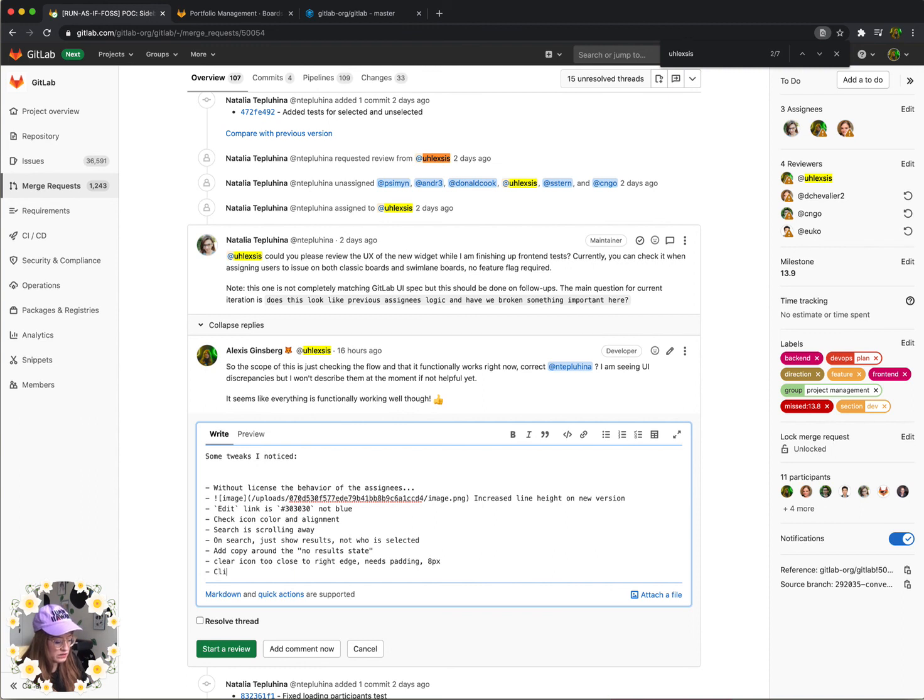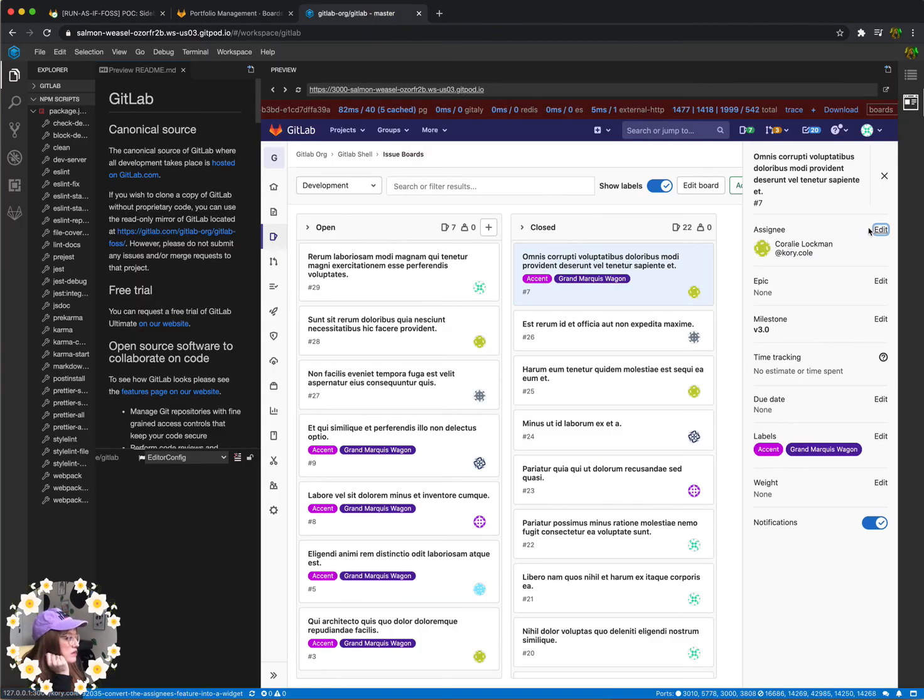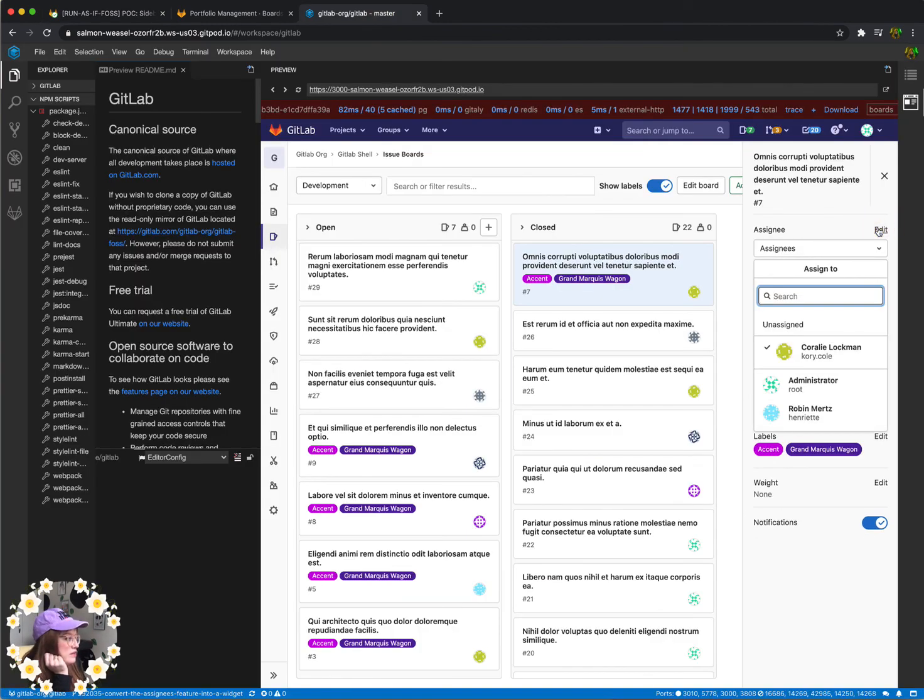Clicking input. Drop down input should apply and close drop down. Cool. Awesome.